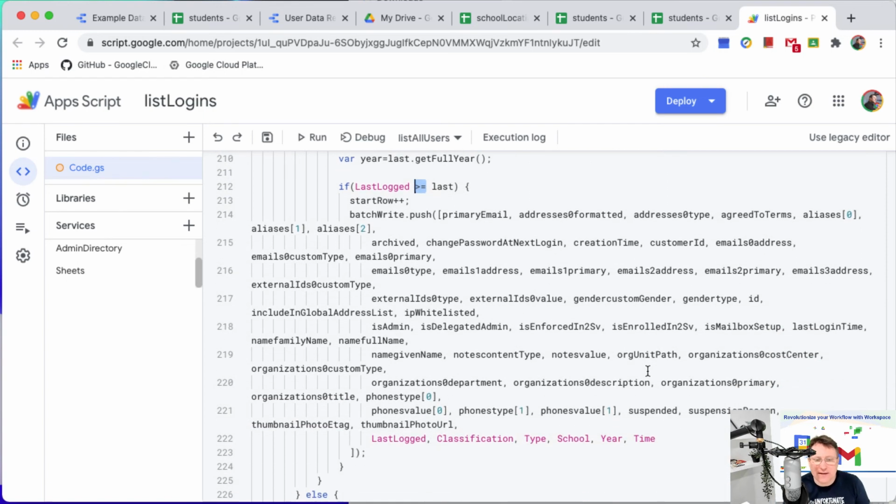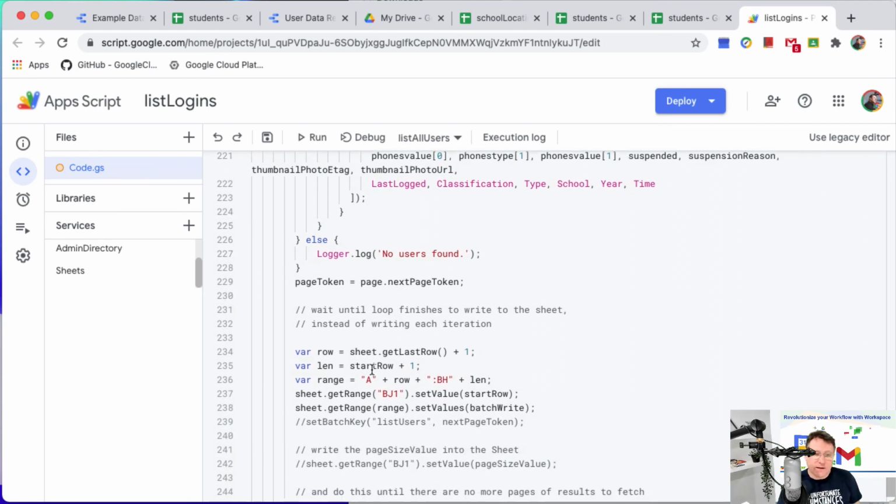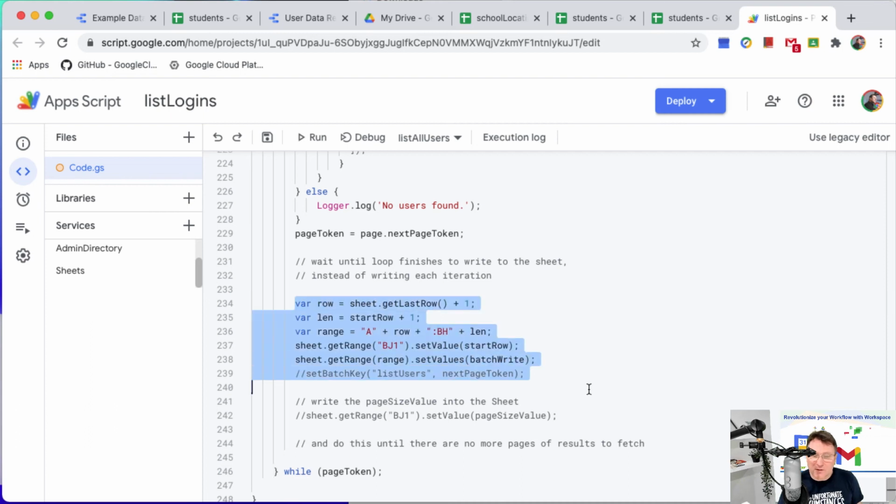And then we're going to write their data into an array. And then once we've written it into the array, and we've gone through those row by row by row, once we've done that, we're then going to go and write those into the spreadsheet. And once we've written them into the spreadsheet, we'll then go back up, read the next 500, write them into the array, write them into the spreadsheet. And we keep doing that process until we've read all the data.